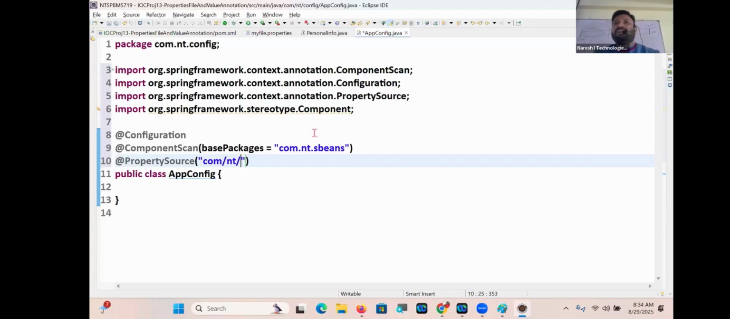@PropertySource, com/nt/commons/. Tell me. myfile.properties. What dot? Sir, why slash? Why not dot? If package is having file name, guys, what is there? If package is having what? File name.